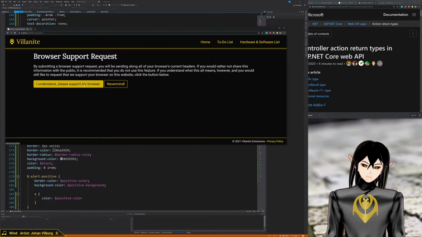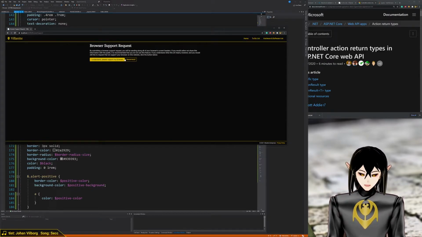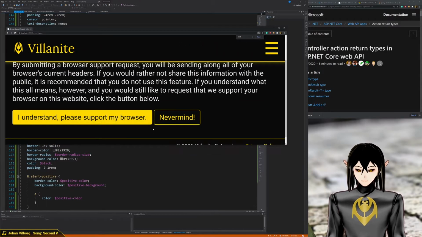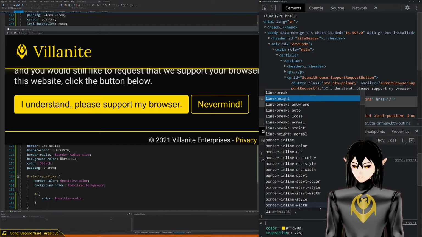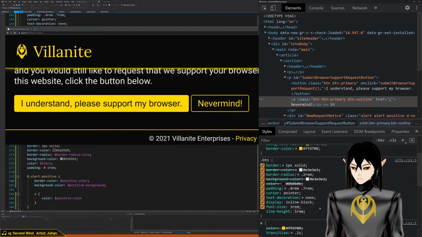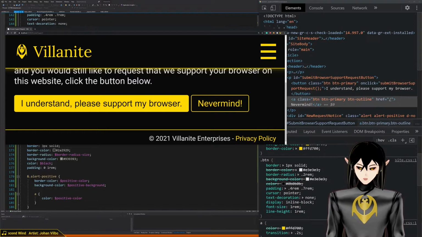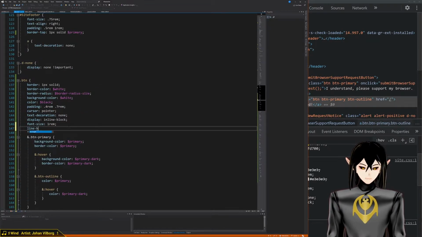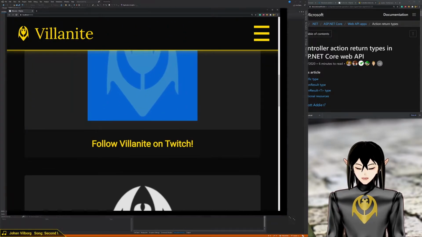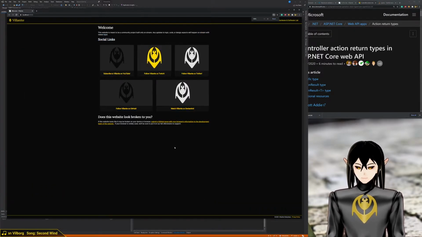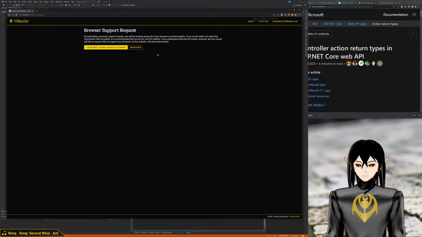So, I understand. Please support my browser. Never mind. And if we zoom into a normal size, it still seems misaligned. Is it just me? They are not lined up, are they? Why are they not lined up? Oh, they need a line height too. All right, let's do that too then. This might be, honestly, a symptom of us not having a standardization tool in place for all the browsers. All right, that looks a lot better.